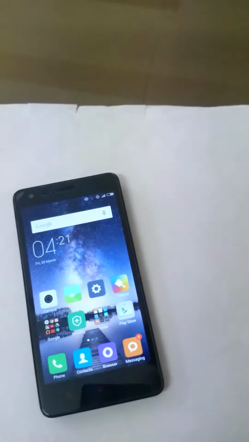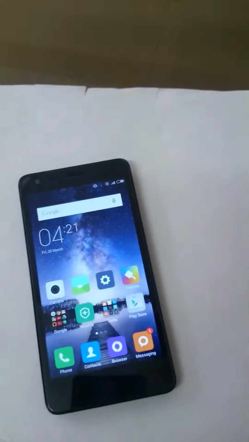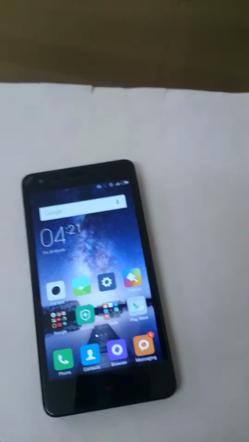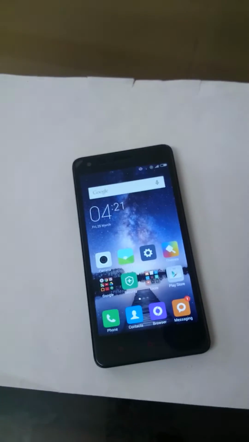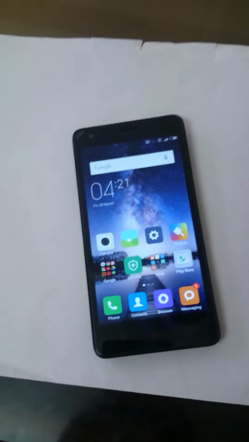You know what 4G is. But you may be using 3G because you don't know how to set the preferred network as LTE, which means 4G. So I will show how to set 4G on this Redmi phone.